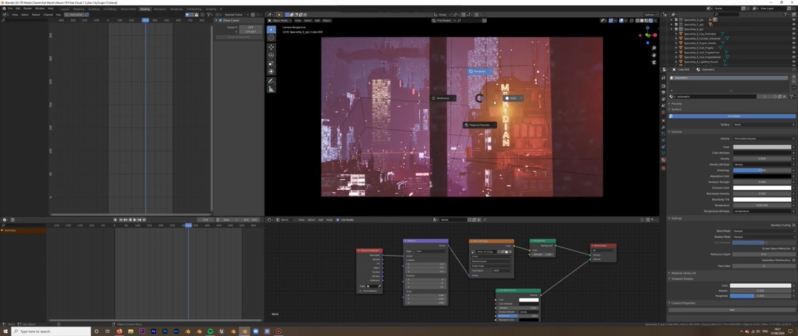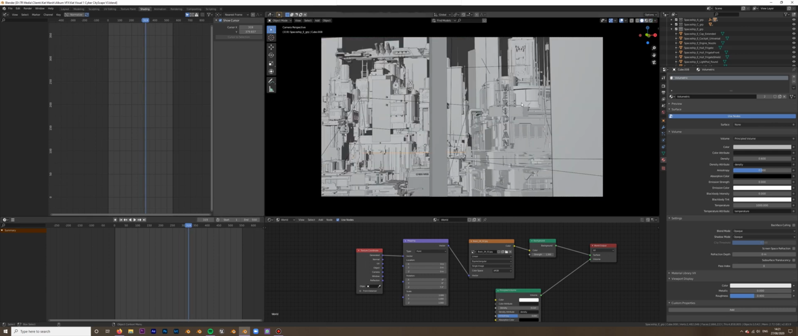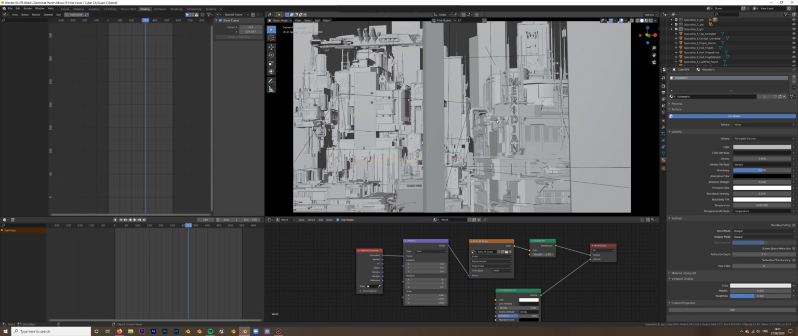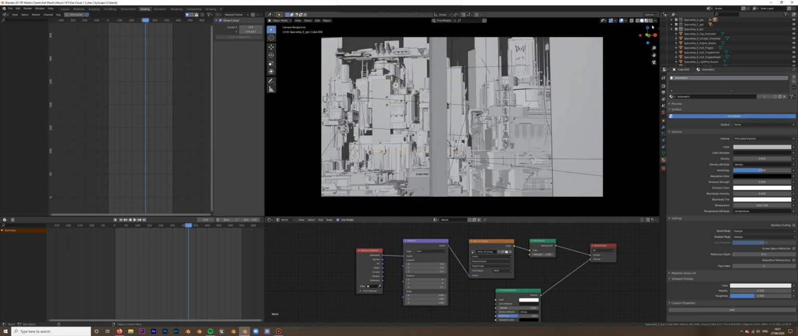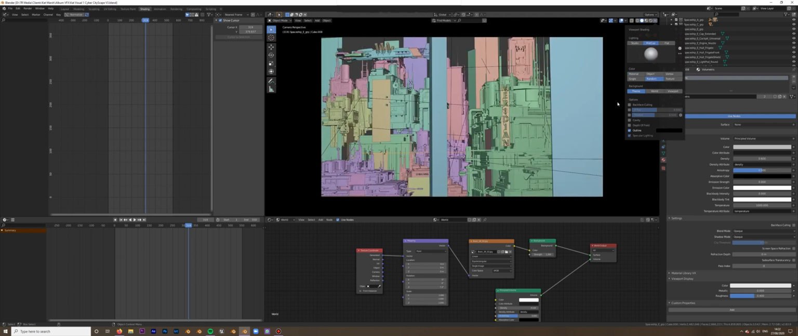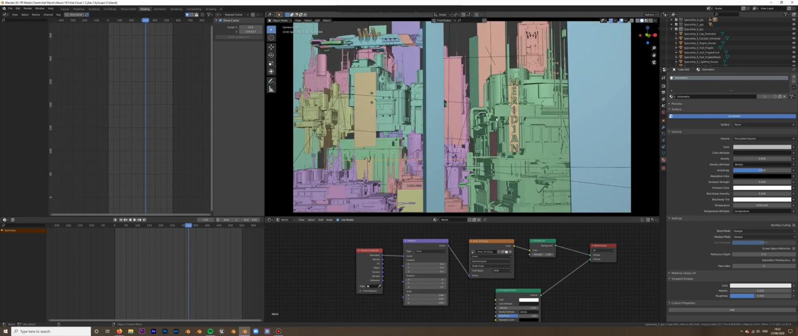Now, what I wanted to show you next before we get into After Effects is just the general layout of the scene. Now, obviously from this perspective, if I go into matcap and let's go on random, so you can see the distinction better.